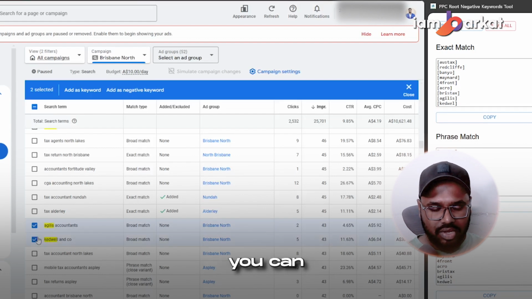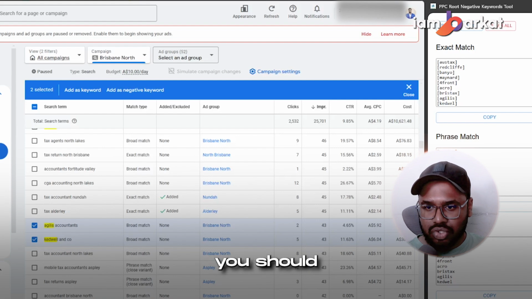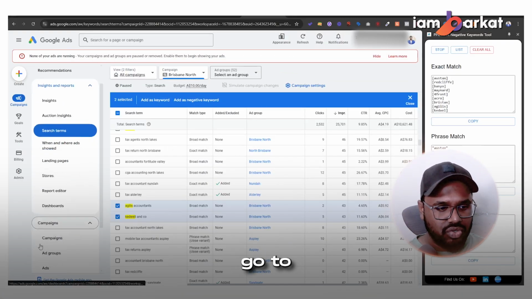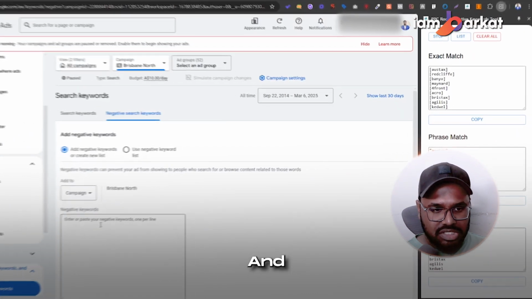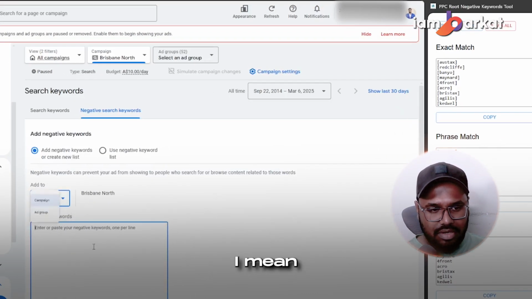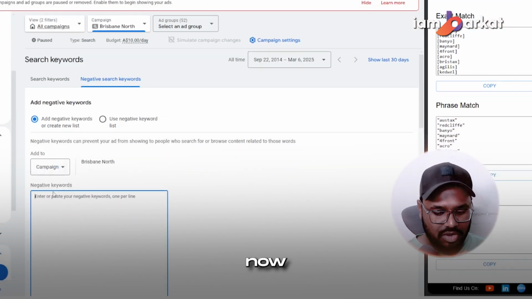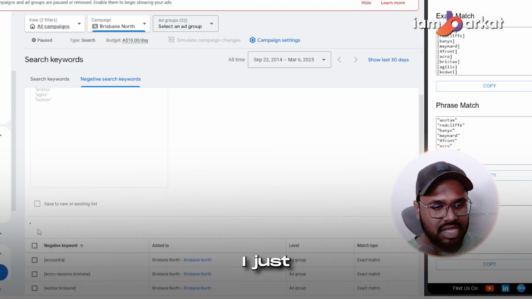So here's the thing, you can do two things here. First, you can click on every keyword and add them as a negative keyword from the campaign level. And second, you can select the copy option. Just hit copy on the phrase match box, and once you have copied all of the keywords, go to the keywords section, go to the negative search keywords, and click on the plus button. You can see there are two options, one is campaign and one is ad group. I will click on campaign for now and paste here, and see, these are the root level negative keywords. I just hit save.